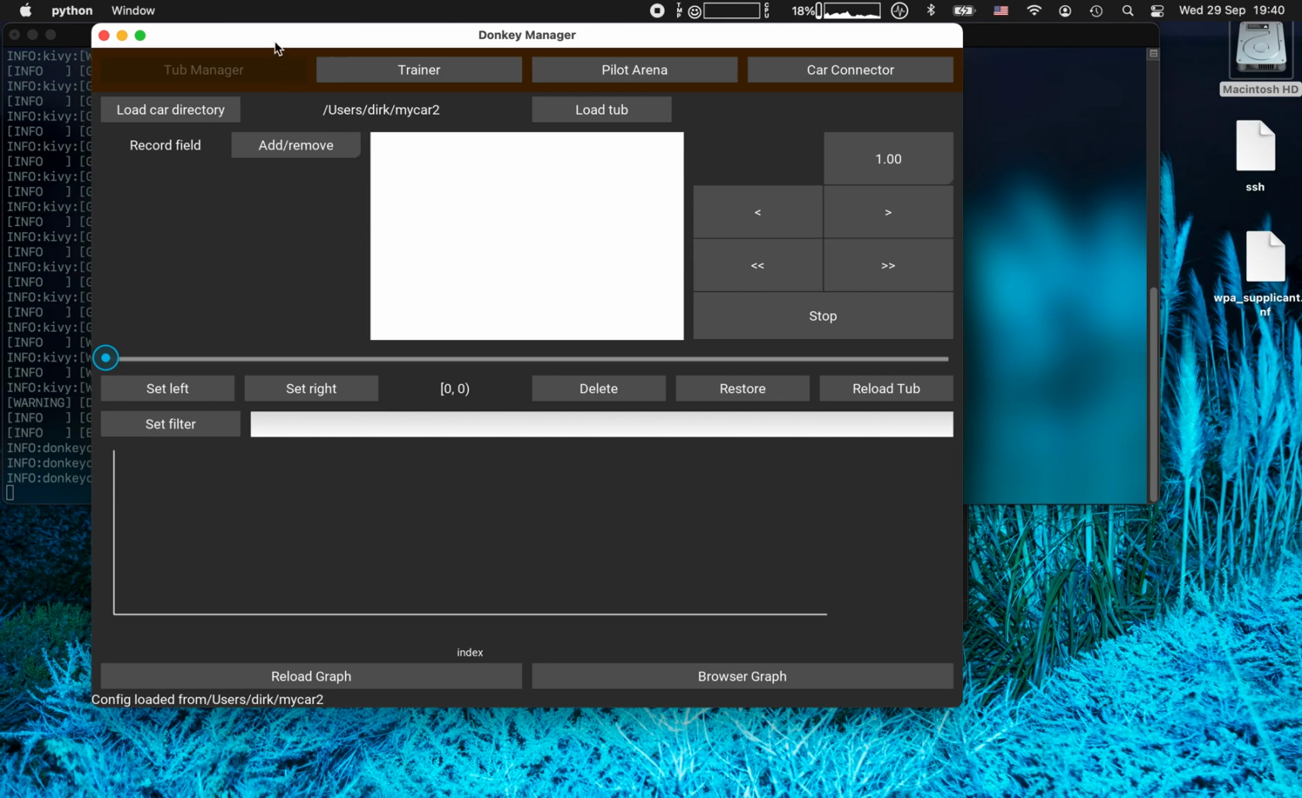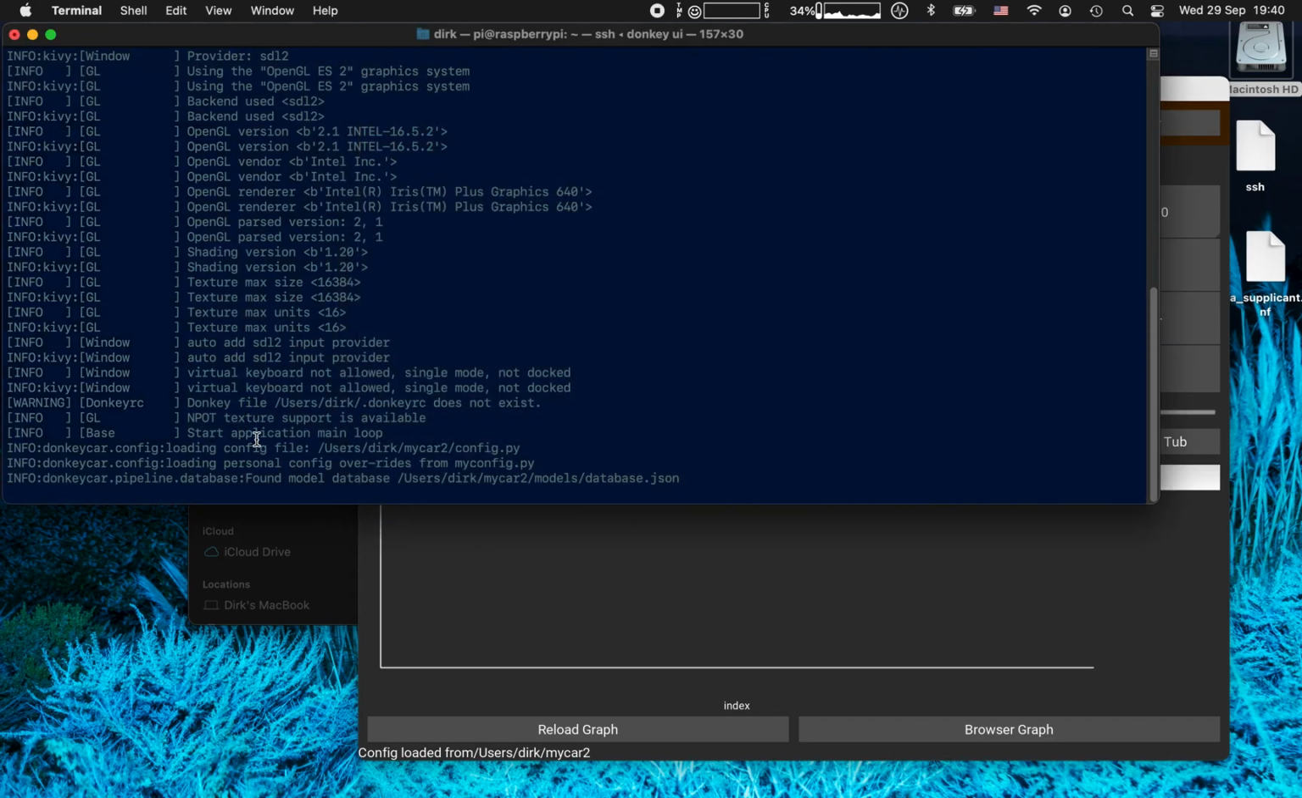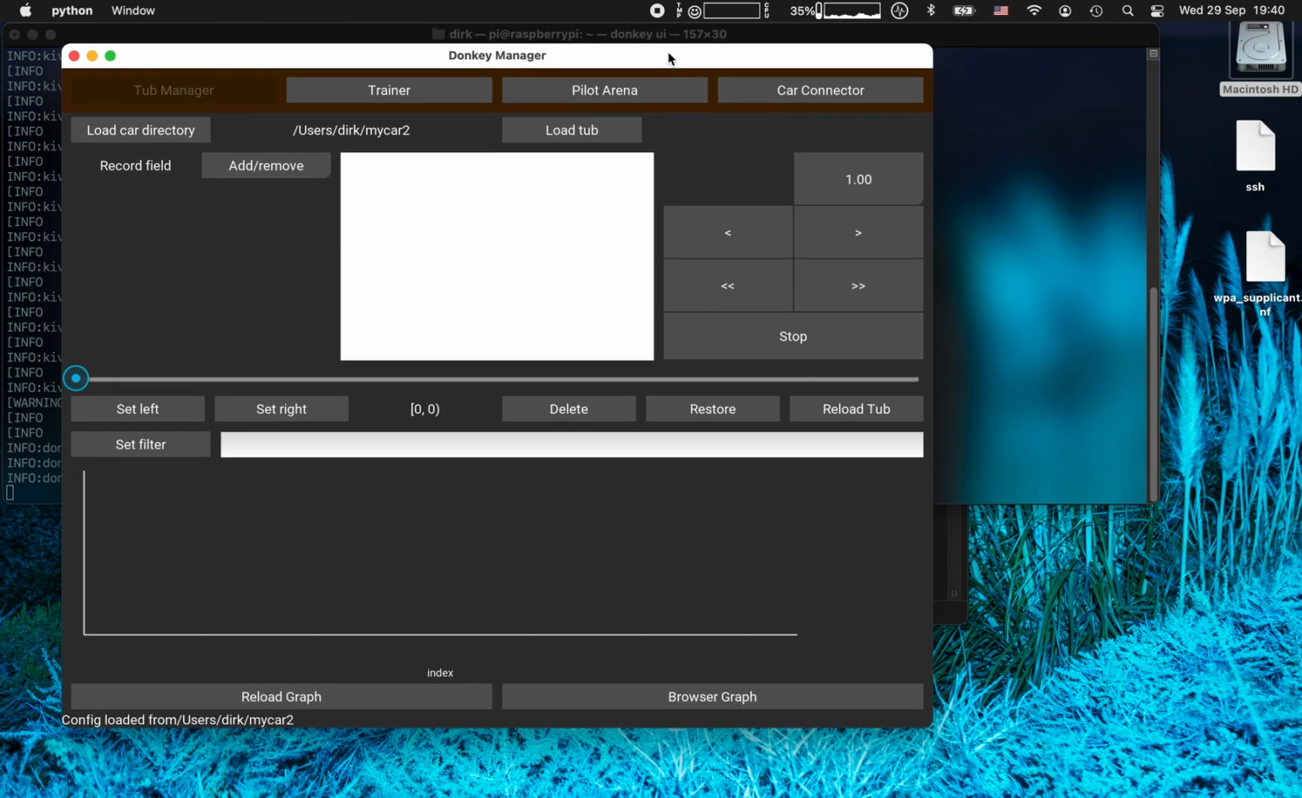You could see this in the console. In the background, you would see the familiar command which Donkey prints if it finds the config file here. So this has worked. And from this car directory, we now want to look at tab data.